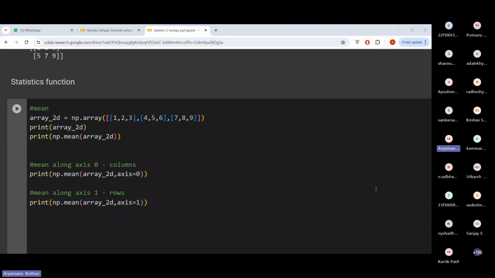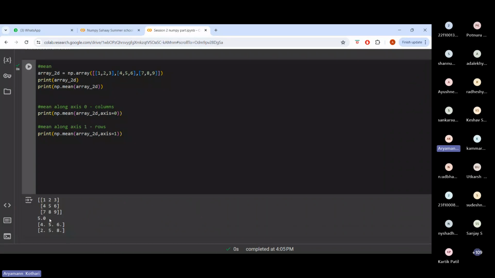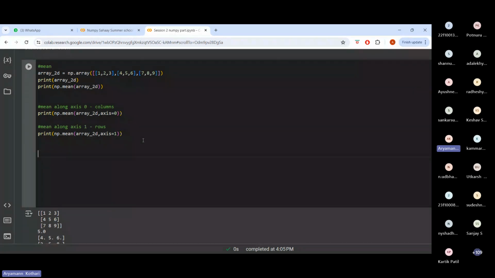I'm hoping I've gotten the answers. 456, 258. Yeah, that's the right answer. I was hoping this is easy to understand. I'll just print the array. So you can see the mean along column 1 will be 4, along column 2 will be 5, and along column 3 will be 6. And particularly the mean along row 1, row 2, row 3 will be 2, 5, and 8. I hope this is pretty easy to understand.